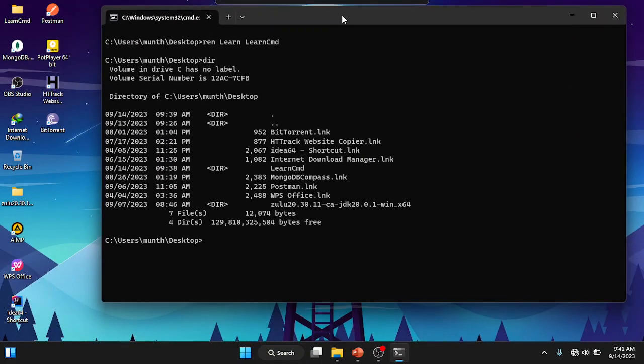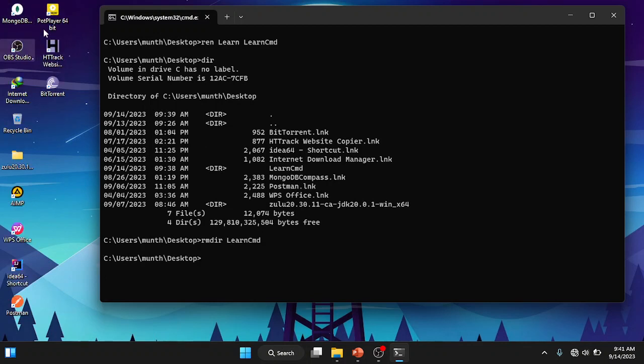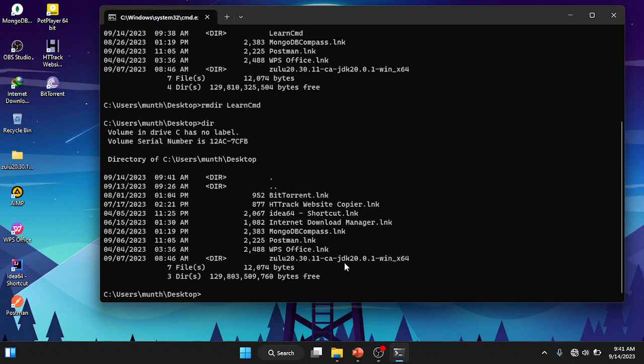So how do I do that? I'll type rmdir, remove directory. Which directory? Learn. If I do that, you can see it's gone. And here, if I type dir, you can see it's gone. So that's how you can remove a directory.